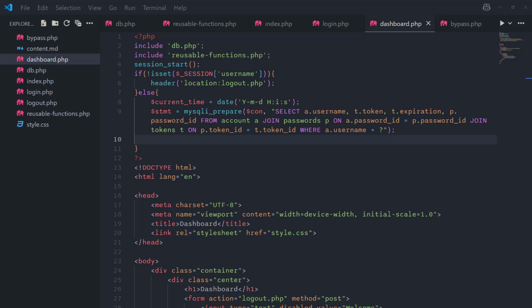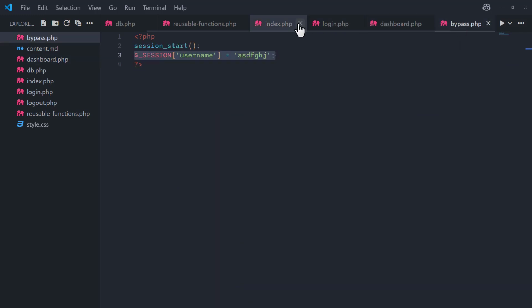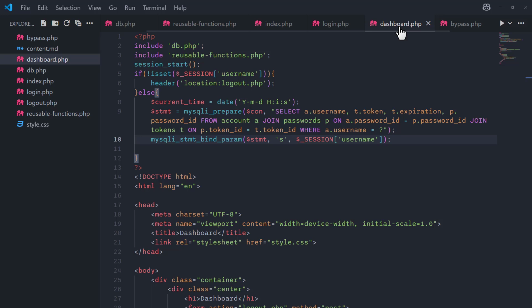Now we are going to bind that, okay, with use of this one. Okay, so yung username, yung session na nakaset, okay, yun yung i-check natin. Okay, kasi baka mamaya ginawa niya to, nag-bypass yung bad actor natin na nag-access nitong dashboard natin. So we're going to check if it really exists. And then kung nag-exist siya, isa-select natin yung username, token, expiration, and also the password ID.